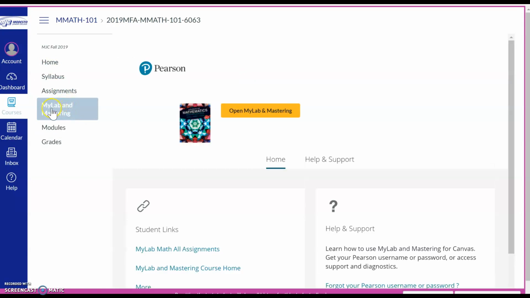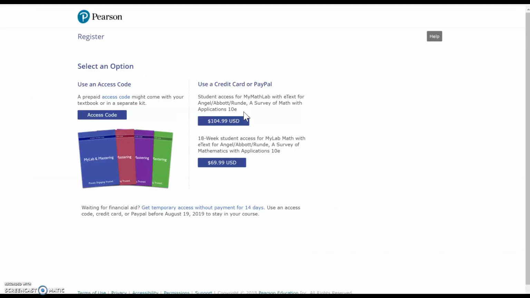Now, how do you get registered for MyMathLab in the first place? If you already have a MyMathLab account, you can click here and enter the MyMathLab account and go from there. But the first time that you click on this in this class, for most of you, you'll get this kind of page. And if you have an access code for our book, you put it here. If you want to buy the book, you pay $104.99 and you get the MyMathLab software and you get the textbook. If you click here, you get the MyMathLab textbook and the software, everything you need, but only for 18 weeks.